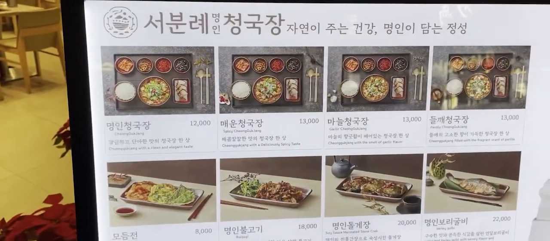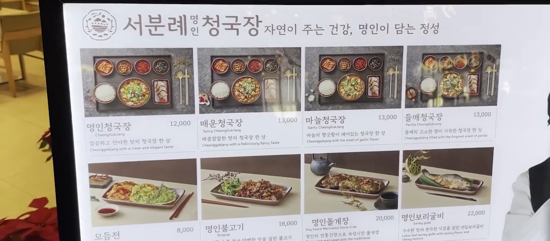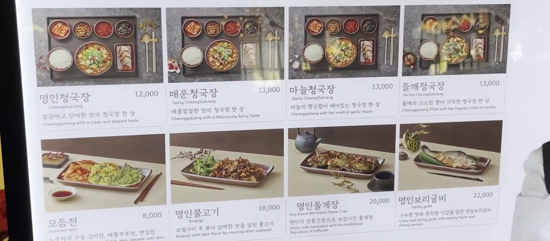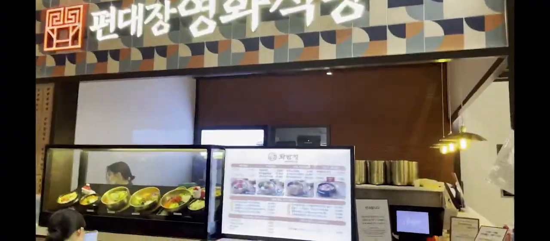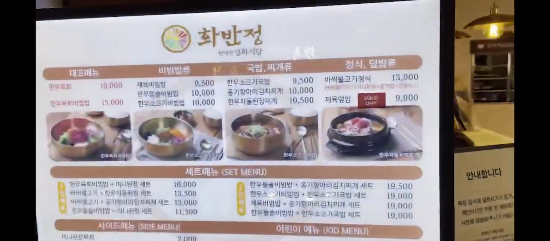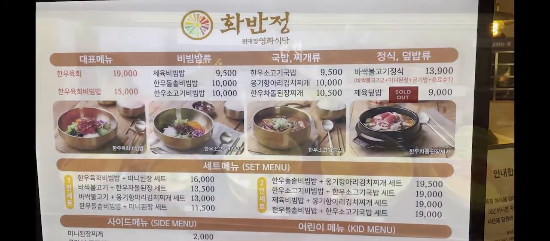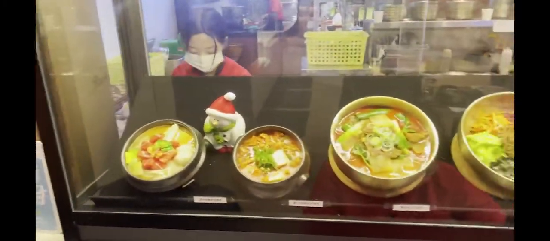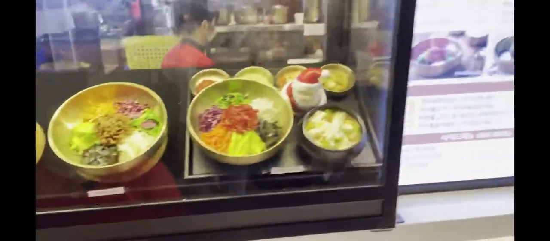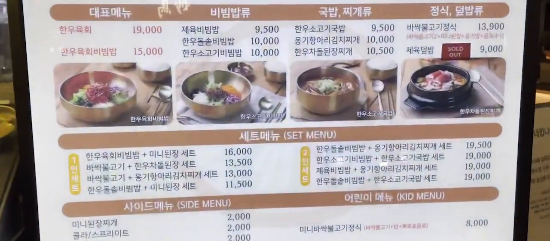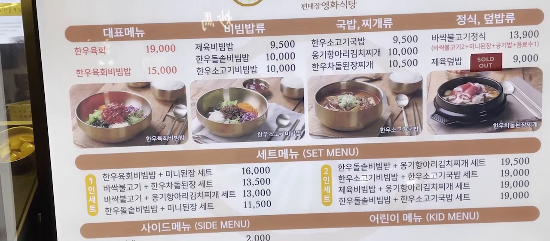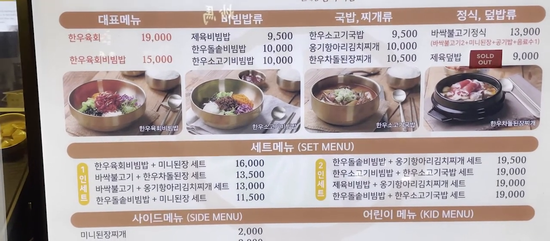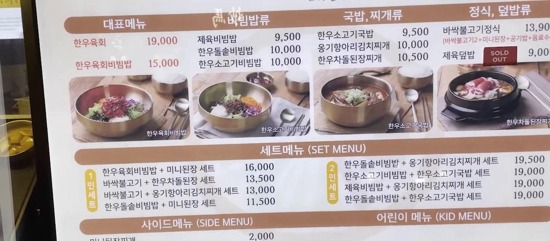This is 청국장. It's kind of smelly, healthy Korean food, but I don't really like it, so I don't eat it much. This is a Korean place. It's called 화반정. These are some of the things they have. The prices range from 9,500 to almost 20,000 because of the sets. These are set menus. Alright, let's move on.